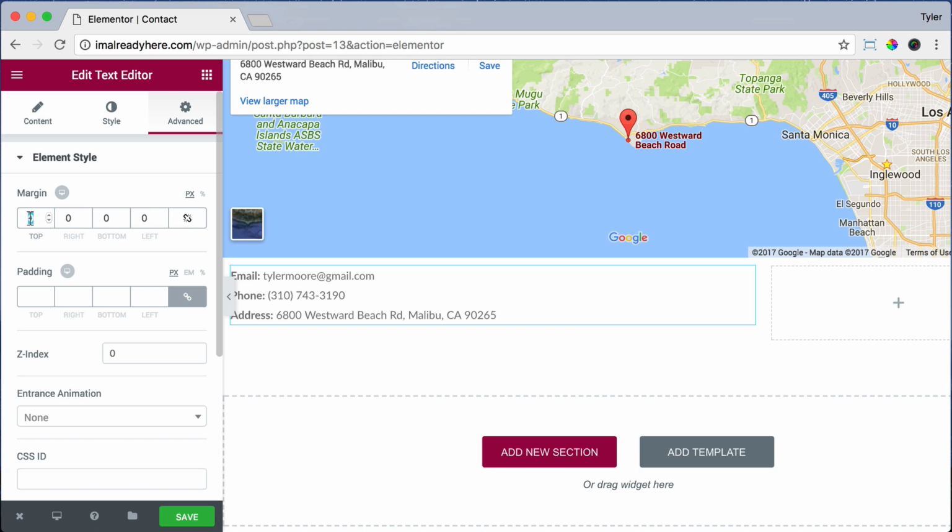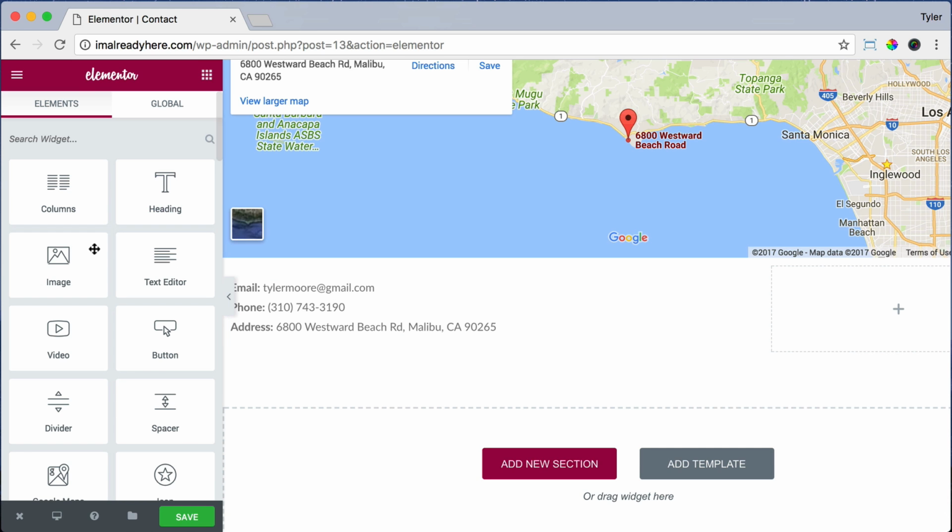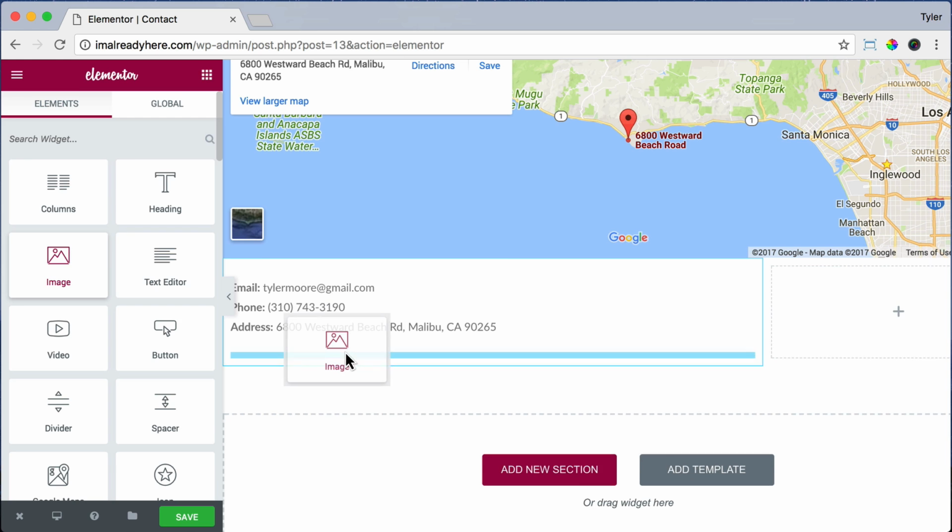All right, once we do that, we can click Advanced and unlink margin. And for margin, let's do 15. And for the bottom, let's do 15. So give us a little space on the top and bottom. All right, then we can add another element. And we're gonna drag in a picture right under all of this.